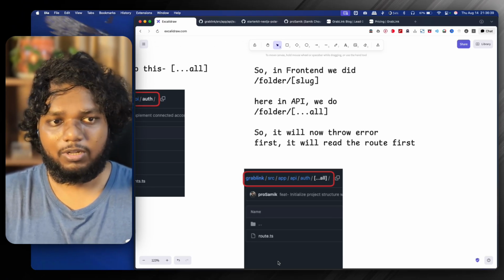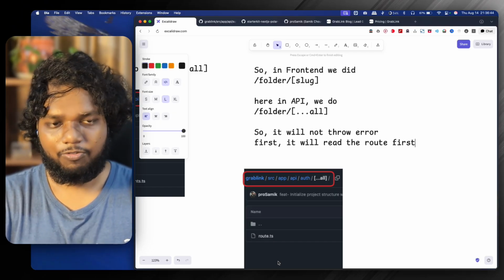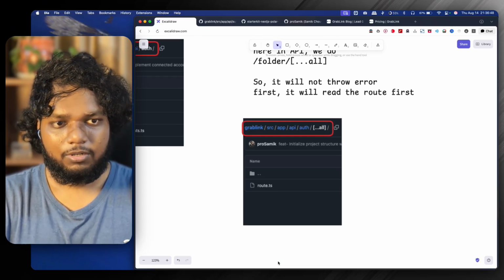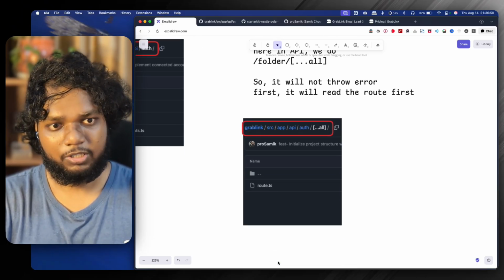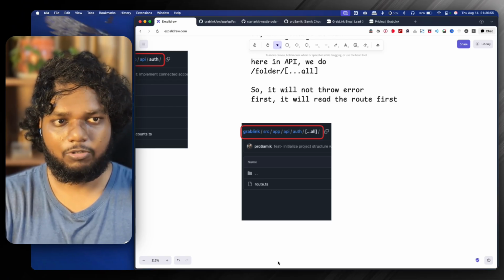It will not throw an error first. What it will do is first read the route. So you can say it will read the route first instead of throwing the error. So we are in the all folder and you can see the route.ts.